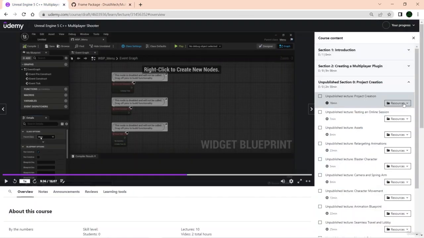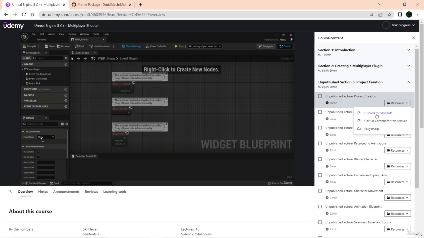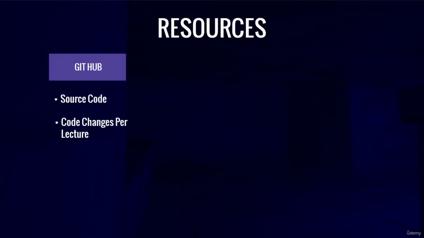So that's how you can use the GitHub repo for this course. And each lecture where we made changes will have a link to the GitHub commit for this lecture. So GitHub is one of the very useful resources that you can use throughout this course.